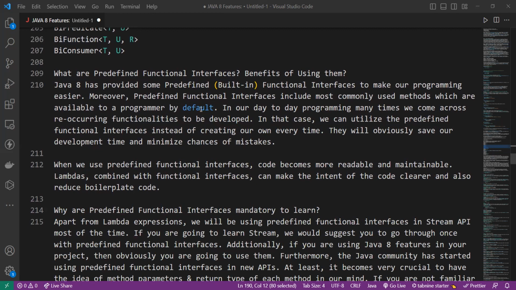So first of all, what are the predefined functional interfaces and what are the benefits of using them? Java 8 has provided some predefined or built-in functional interfaces to make our programming easier. Moreover, predefined functional interfaces include the most commonly used methods, which are available to a programmer by default. So we need not make those methods. We can directly use them.